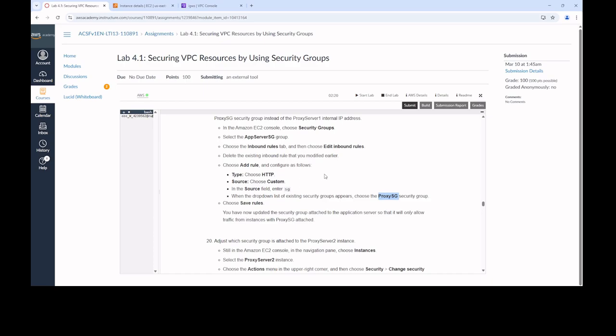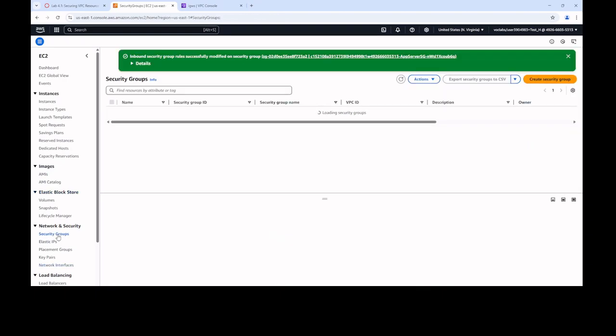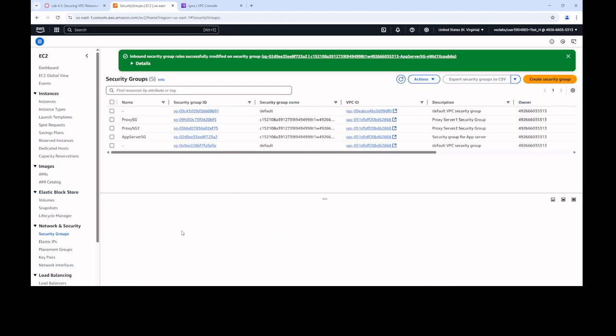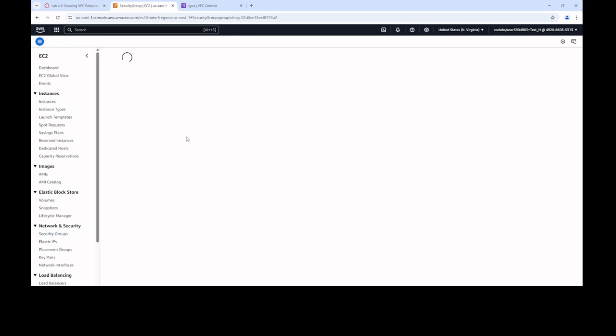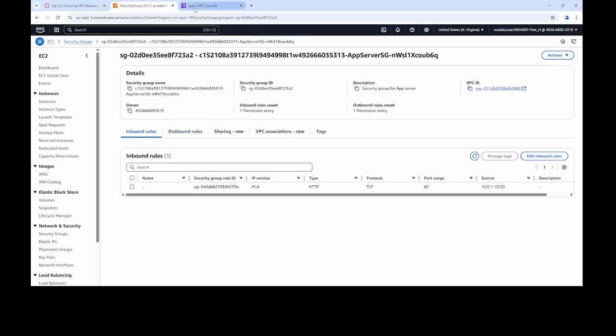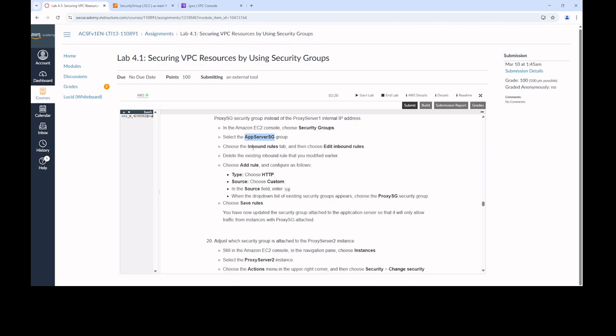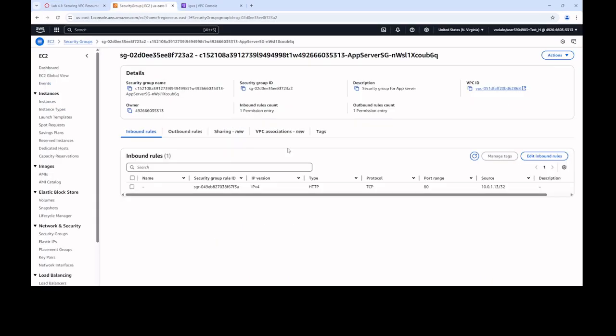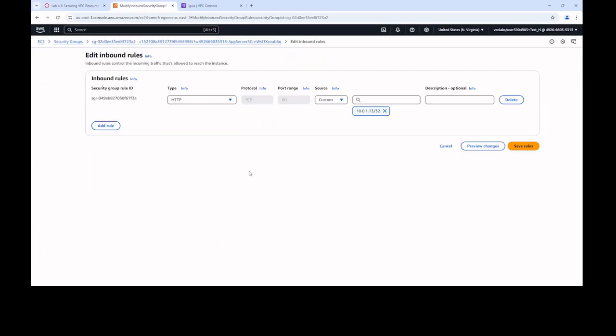So let's start and come to security groups, and then we have to go to the app server security group. So the security groups are here, and the app server security group is here. Okay, in here we have to modify the inbound rule, edit inbound rule. So we just configured this one, and now we are making it a bit bigger in perspective, right?